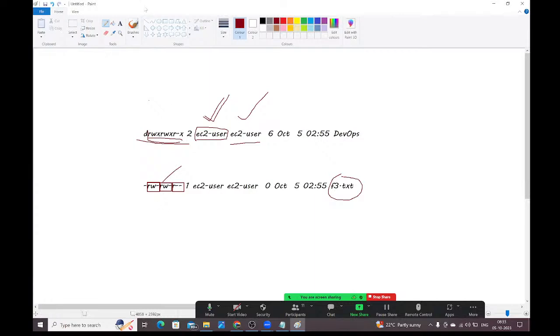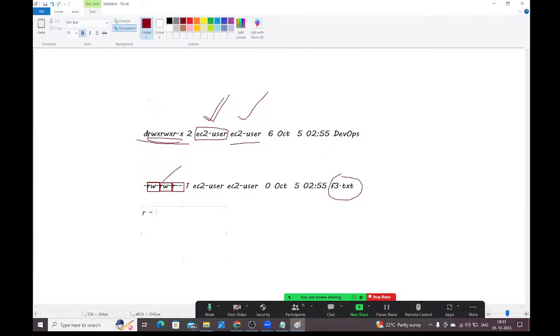So now here, what does R stand for? R stands for read permission. W stands for write permission. X stands for execute permission. These are the 3 types of permissions we have. And here, who is the user? EC2-user. This EC2-user is going to run this f3.txt file.